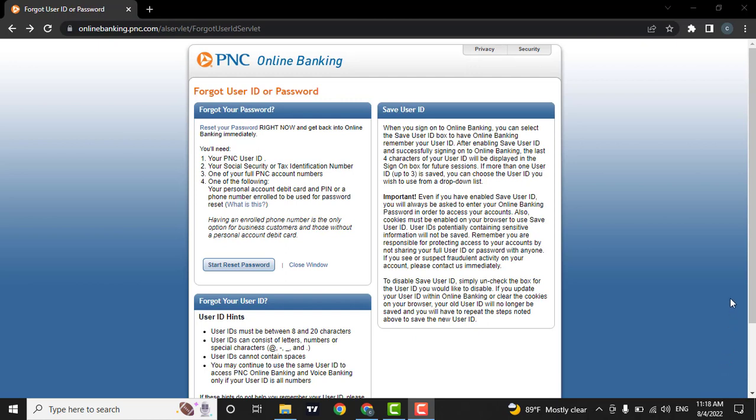Next, you can see the various requirements that are needed for you to reset your password. First of all, you'll need a PNC user ID, your social security number or your tax identification number, your full PNC account number, or you'll need your personal debit card, PIN or your phone number that you use to create your PNC bank account. After you read these, you can click on the reset password.